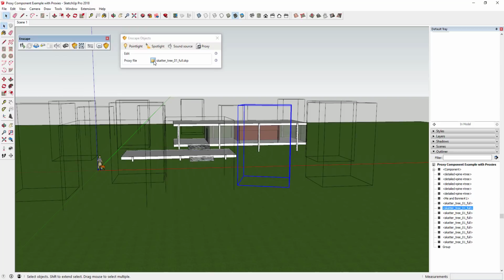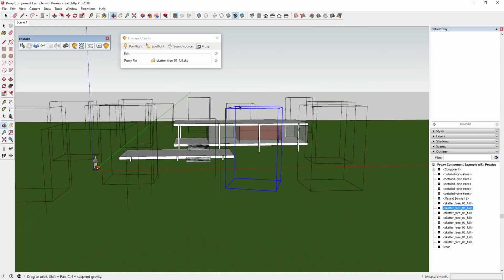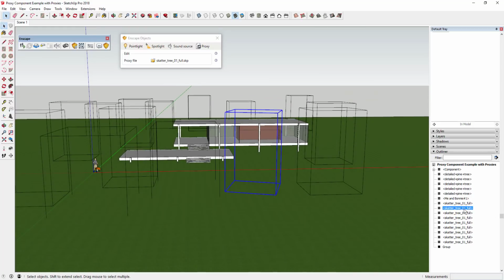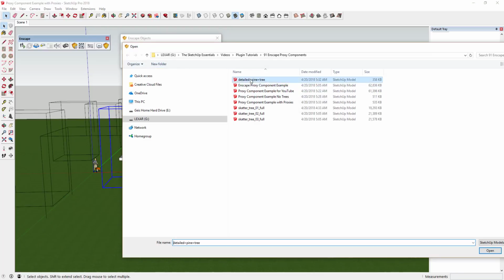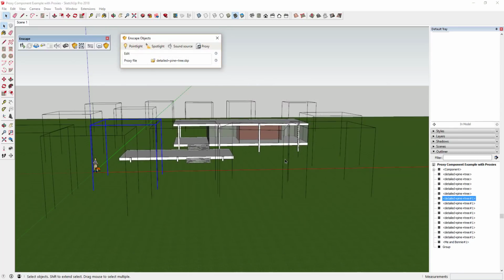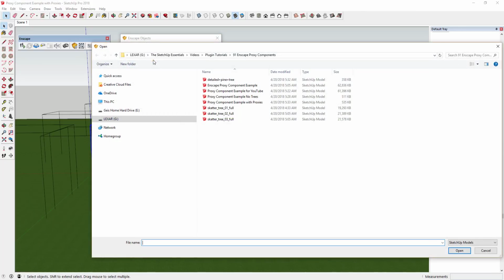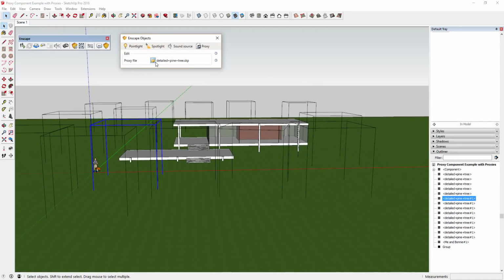And one other thing you could do is swap out your proxy file. You can see how right now these are all in here as this scatter tree 01. I think you can only do one at a time, but if you were to adjust the proxy file, you could swap this for your detailed pine tree, and actually every one of these adjusted as well. Basically what I did there is I clicked on the little folder icon, and I told this to reference another file.